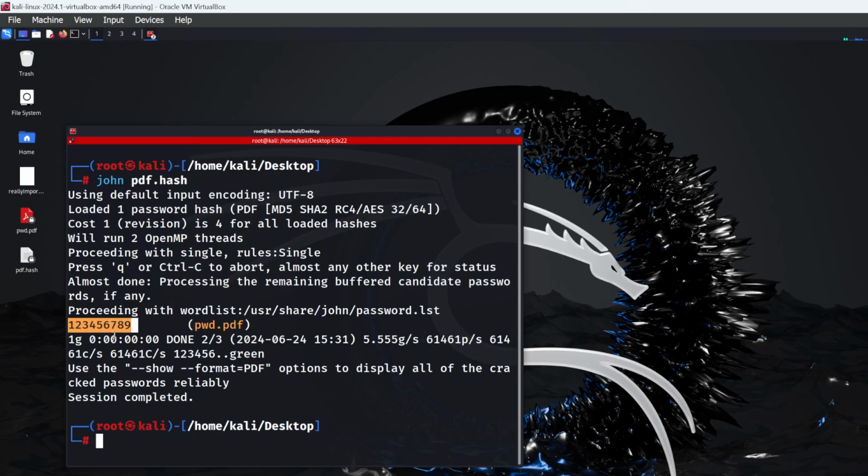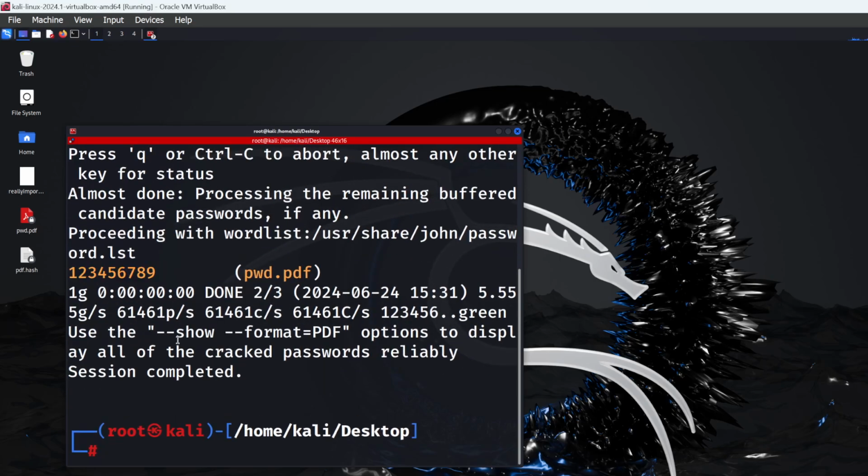You can see there we've got the password. And this is why password complexity is so important.